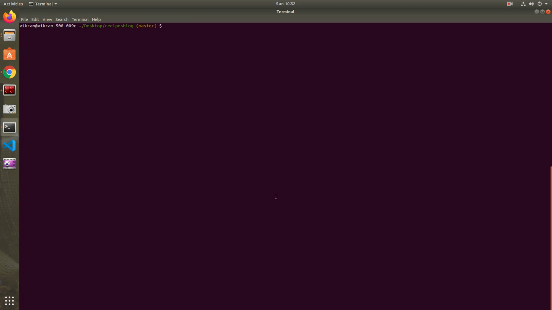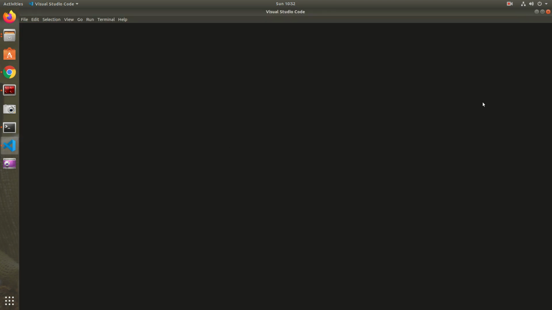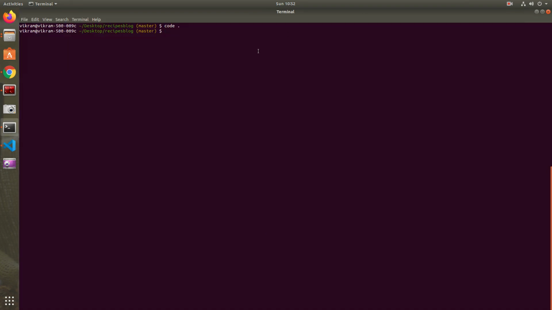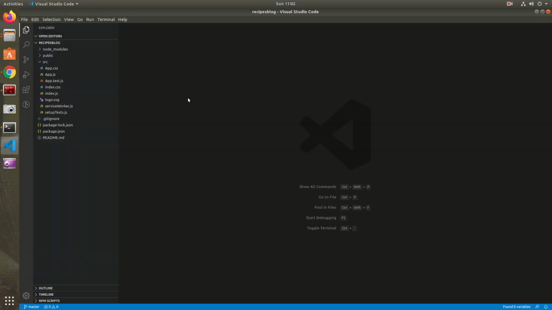Once the create React app is installed, I am going to open the project inside Visual Studio Code. And I am also going to start the development server. To start the development server, I am going to use the command npm start. Now let's head over to Visual Studio Code and do some initial cleanup.